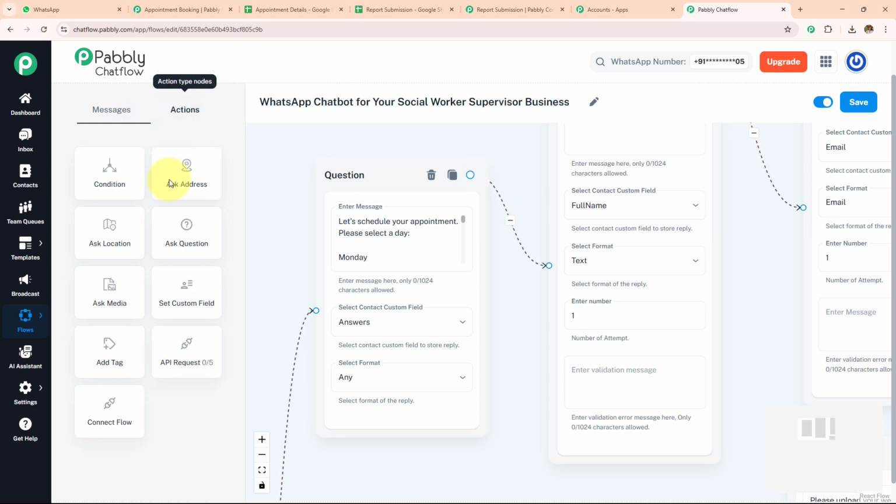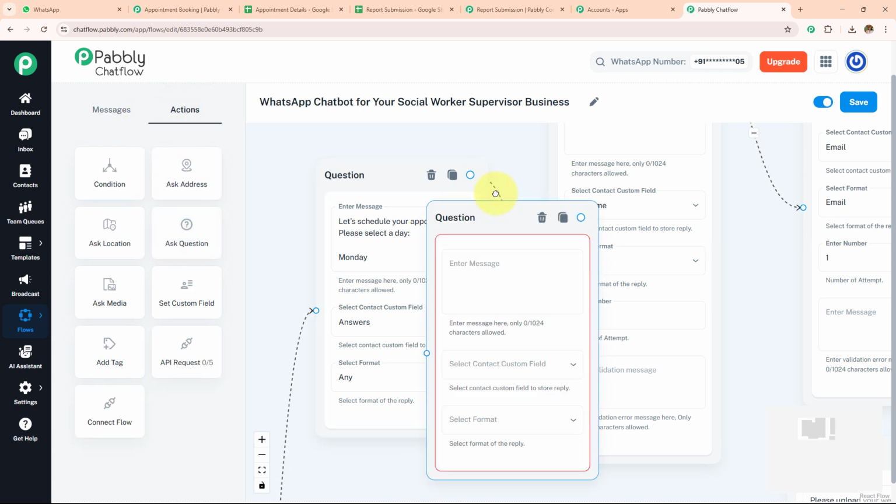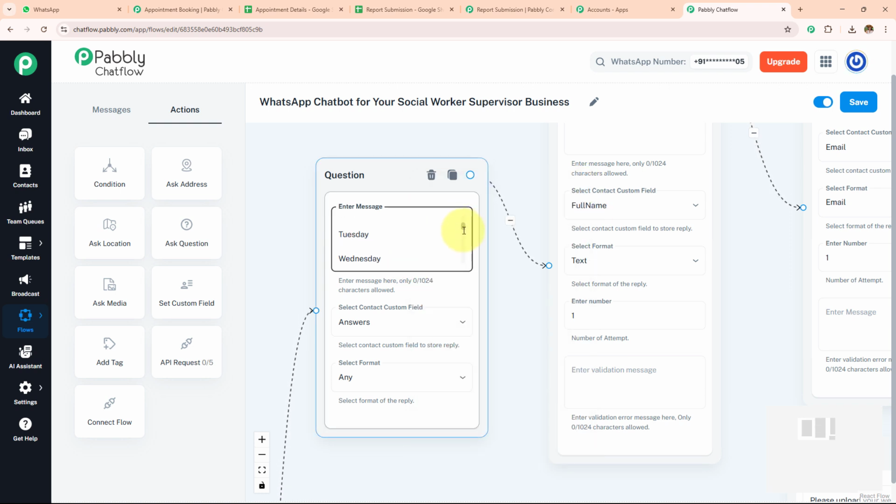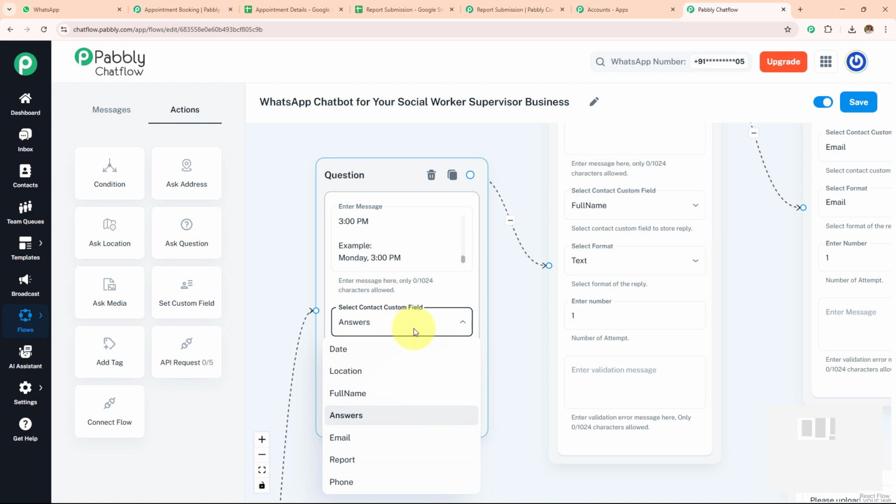Here I have simply dragged and dropped this ask question and then I have provided the question and then I have entered the custom field and then I have entered the format. Over here I have asked them the day and the timing and then I have selected my contact custom field as the answers and then I have selected the format as any because it could be either text or the number.